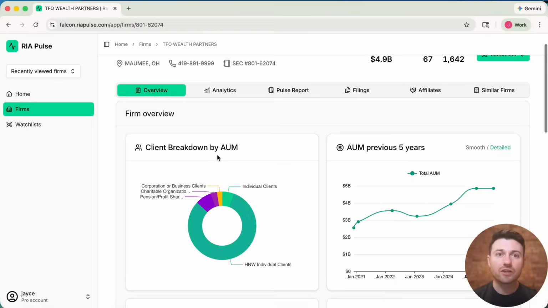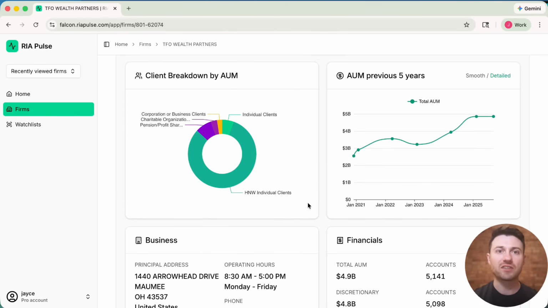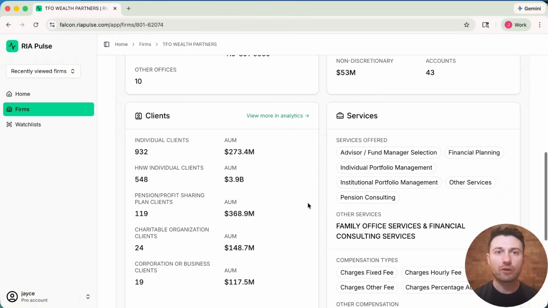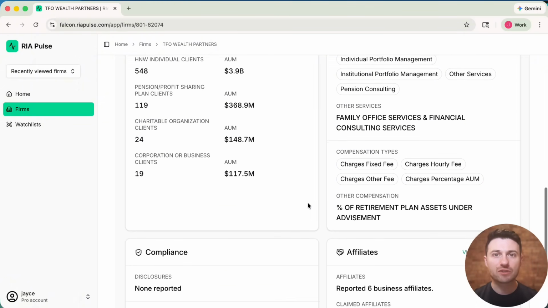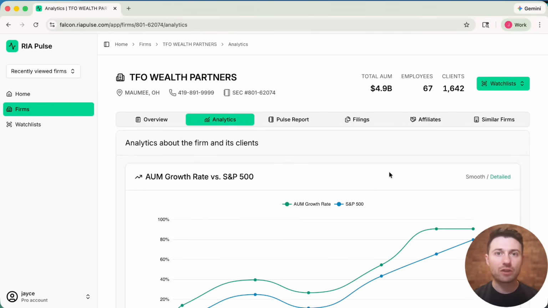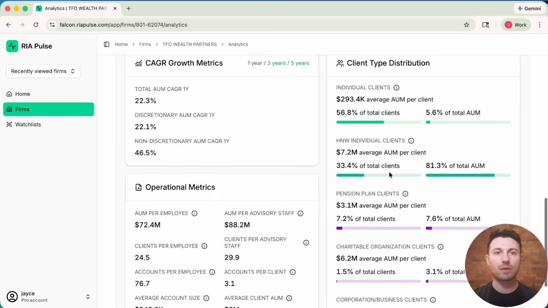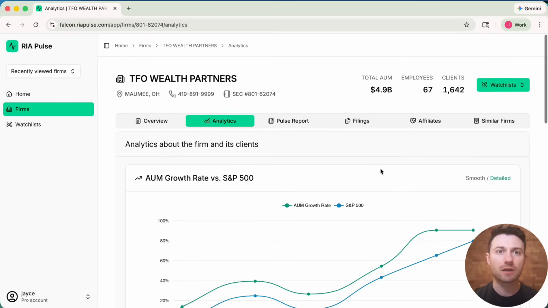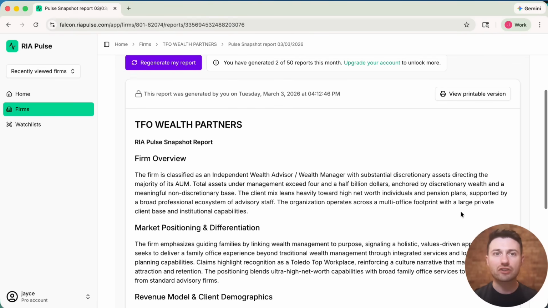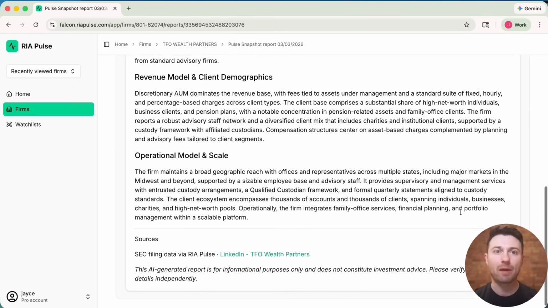Starting at the firm level, we provide rich profiles for all SEC-registered firms, designed in a way that's approachable for everybody without compromising on detail. Here you can find AUM, client types, services, and other core business information. On the Analytics tab, you can explore growth rates, operational metrics, and data over time with our 20-plus years of historical firm data. Our AI-powered Pulse reports leverage platform data along with information from the web to create analyst-style reports, like having a research assistant in your back pocket.